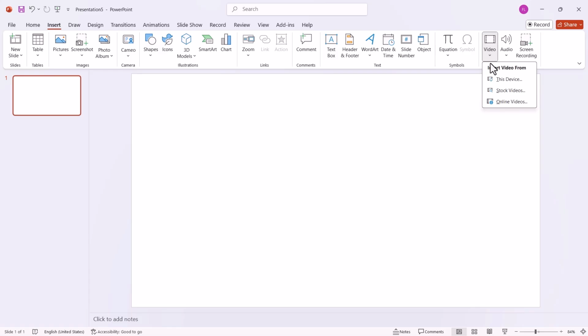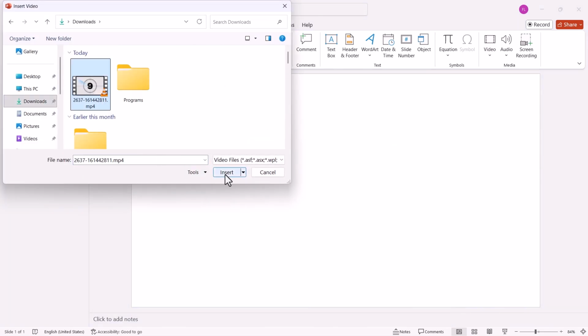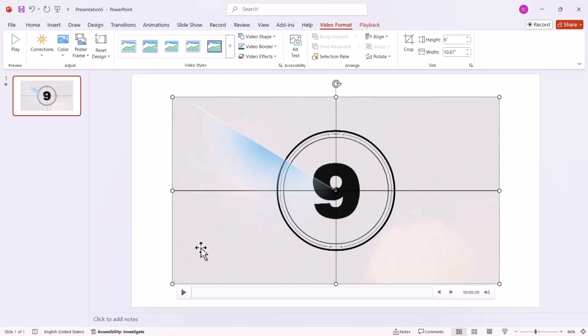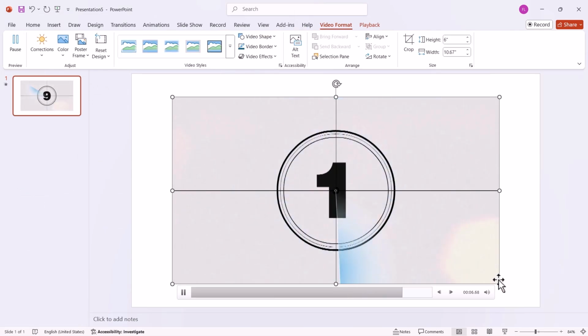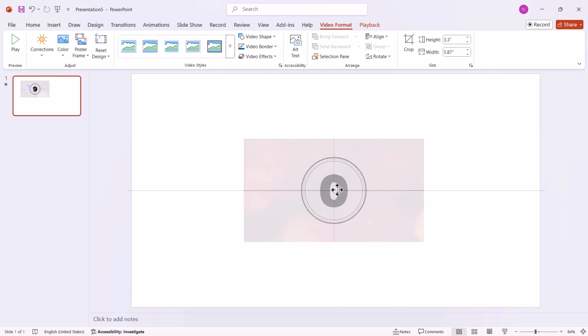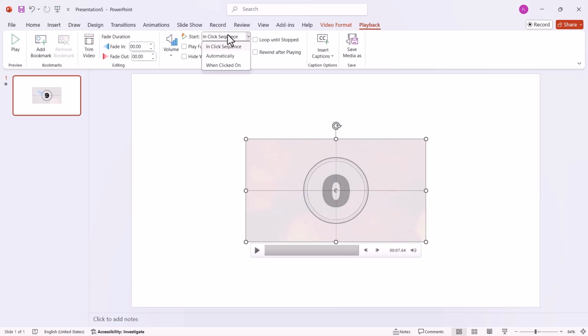Then in PowerPoint, click Insert, select Video, and choose This Device to upload the video you downloaded. The timer will appear on your slide. You can drag to position it, resize it, and adjust the video playback options to play on click or play automatically. Alternatively, you can insert a YouTube video directly.